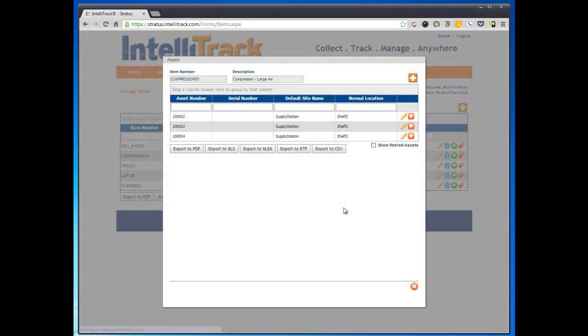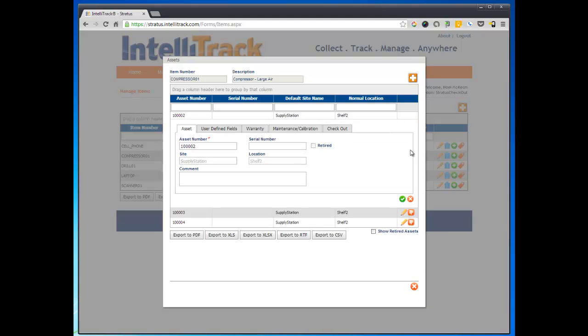Just to show you an example too, we can have multiple assets for each item. Obviously here are 3 individual assets that each have a unique asset number associated with them, 10,002, 3, and 4. And each one of these are compressors that I'm tracking, and they're all sitting on shelf 2 in my system.